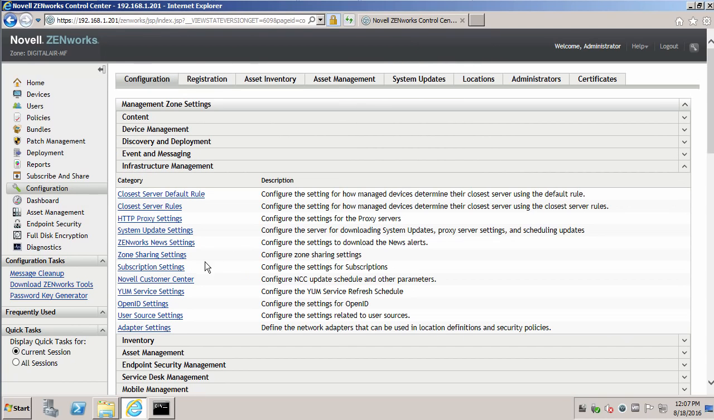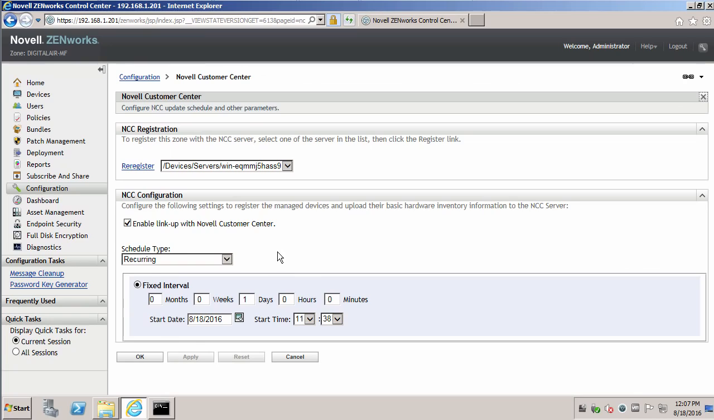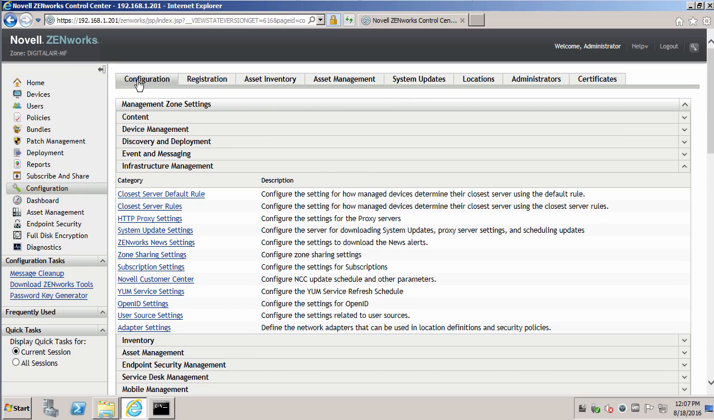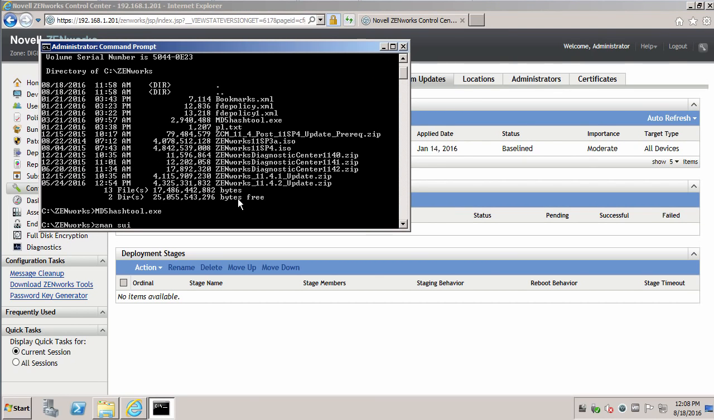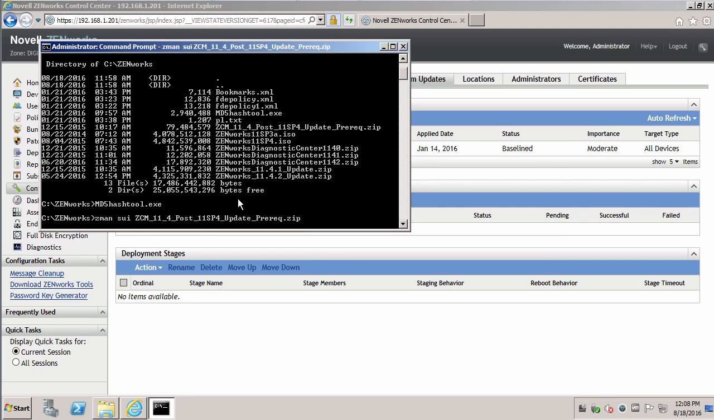If we go to infrastructure management, this is where you'd set your NCC downloads to automatically recurring. I have this one set to every 1 day at 11:38 to start. You can set a specific primary server to do this download. If it is not set, you can go to Action and check for updates. Before we do so, we're going to run the zman sui command to import the update prereq.